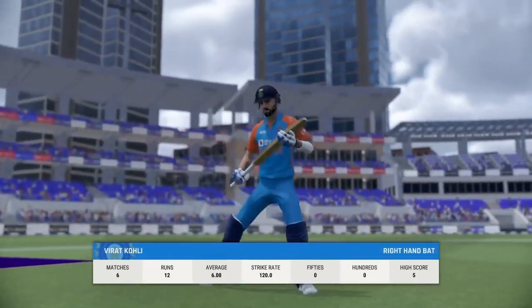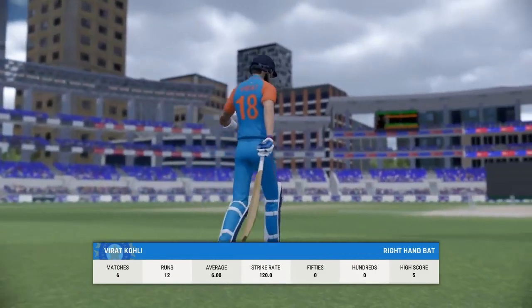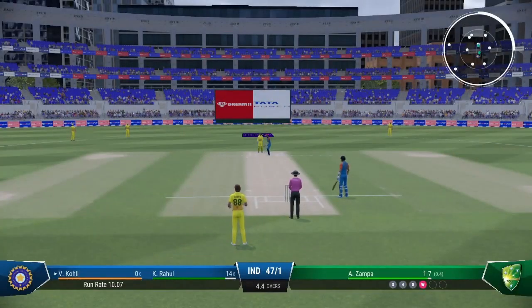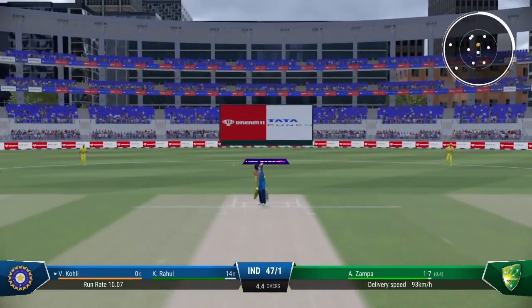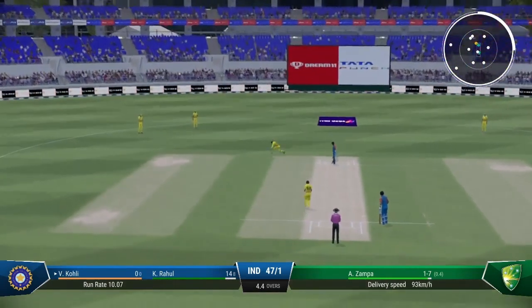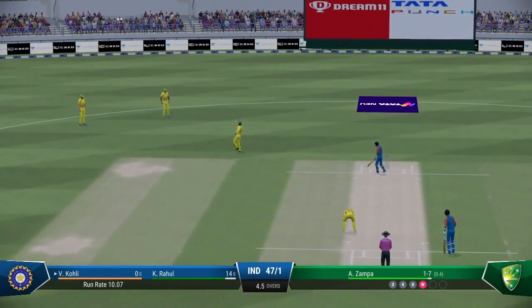A new batter always likes to feel bat on ball early on as they bring a bit of energy to the crease. A little late on that, no run scored.